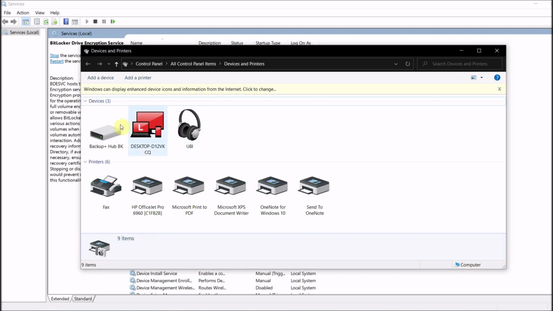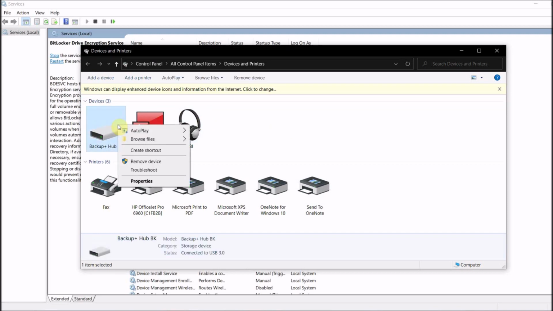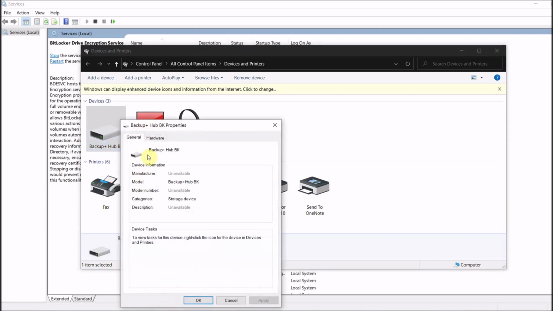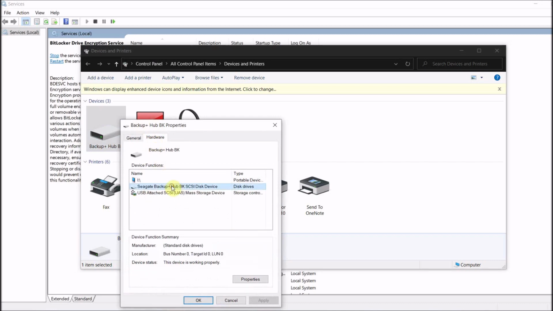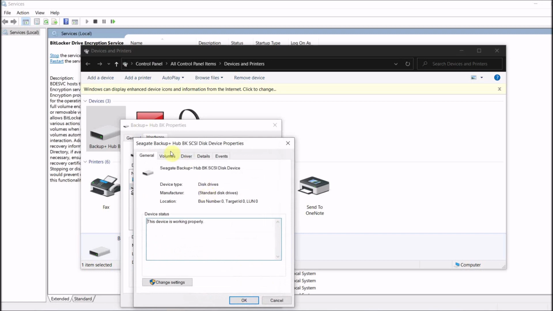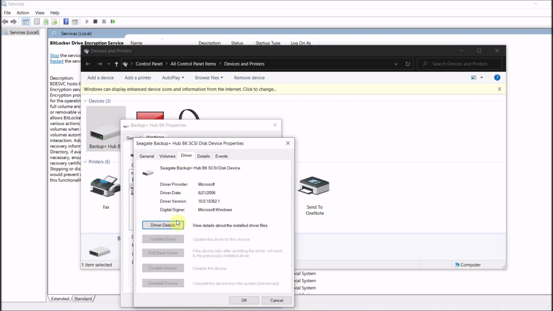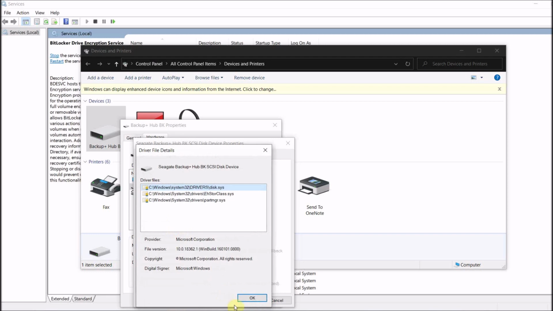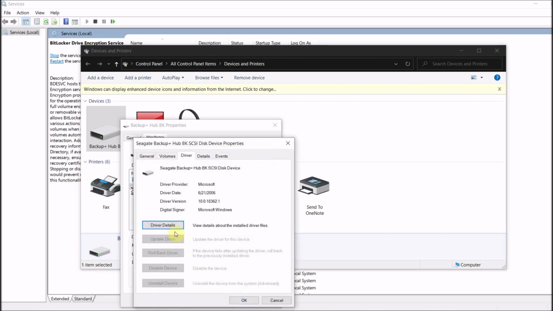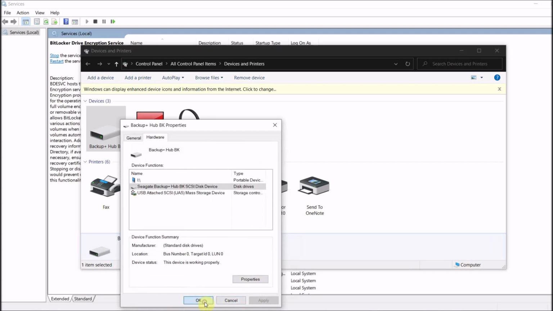So what you're going to want to do is plug it in and go to Devices and Printers. If the drive does show up, then you can try updating the drivers for it. Click Hardware, click Properties, click on the drive, and then click Driver Details, and then click Update Driver. If it's grayed out, or if it says it can't find any new drivers, that means it's up to date, and that's not the issue.